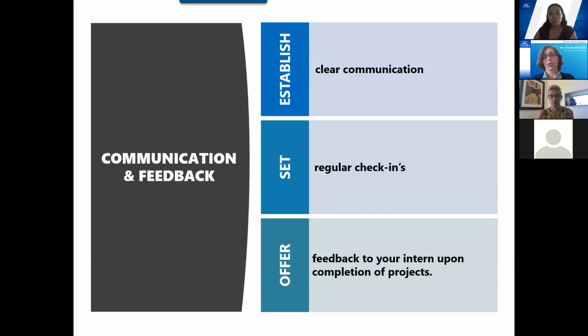The same is true for a face-to-face traditional intern, but at least with someone who's in your office, you might have those visual cues that they're struggling, or maybe they're sitting there, they're not doing something, but you don't have that with the virtual intern. So you want to make sure that you have a plan to establish clear communication. When are you going to check in with them?